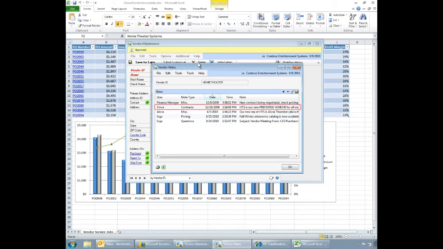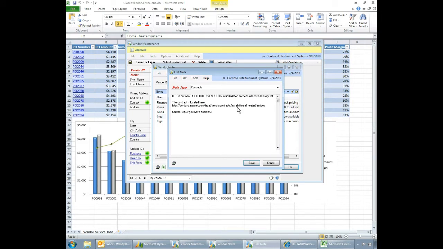In this list of notes about the vendor is an entry that may help explain why spending is so high. We've discovered that this vendor is classified as the preferred vendor for all customer installation services. This helps explain the increased spending, but the lower profit margin we saw earlier may indicate that we're not managing our vendor service expenses as efficiently as possible.